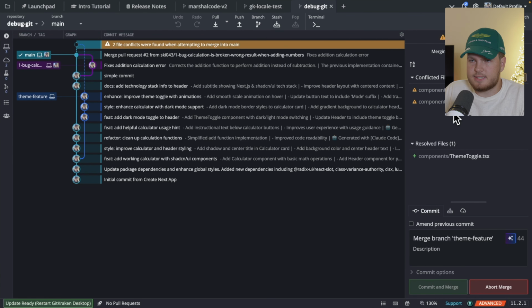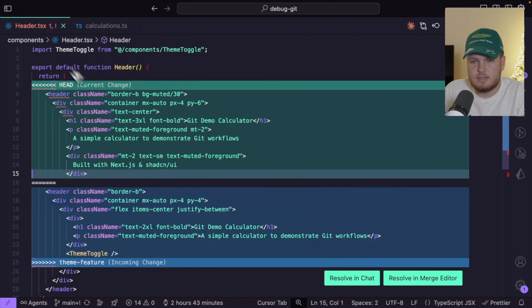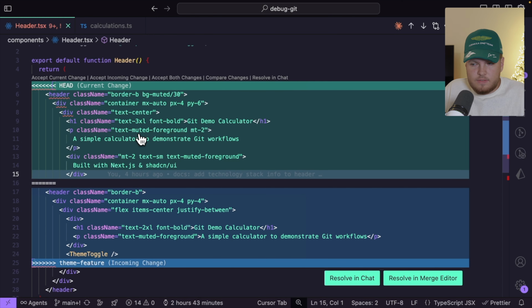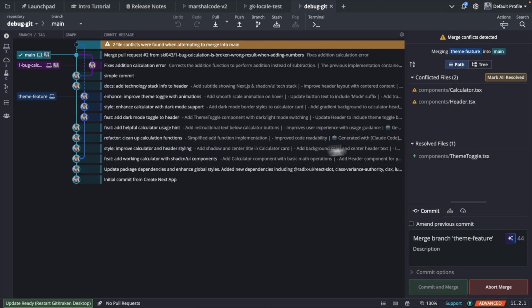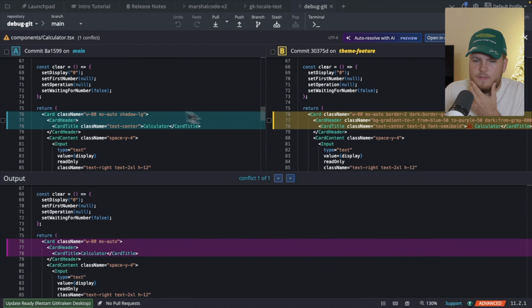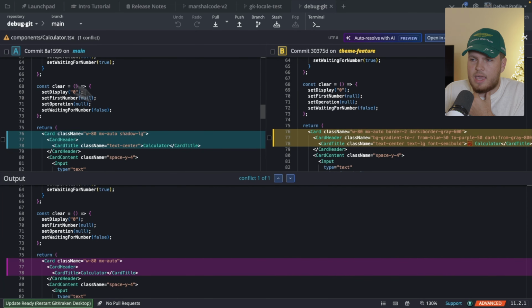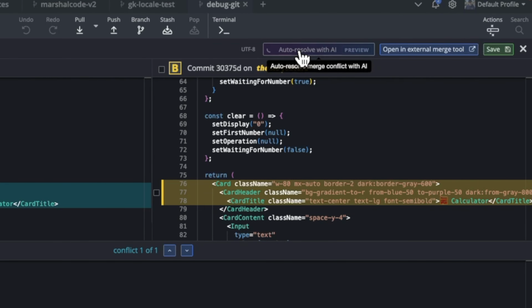I can either fix everything in this application in GitKraken desktop, or I can go back to my GitLens or to VS Code and I can again fix it inside of here. So I can do it either natively if I'm a big fan of VS Code, or I can do it inside of here. So I will do it in the GitKraken desktop application. I can click on the file, and as you see right here, this is A, this is B, this is my main branch, this is my theme feature branch. And you know what? I can auto resolve this with AI, and that's exactly what I will do.